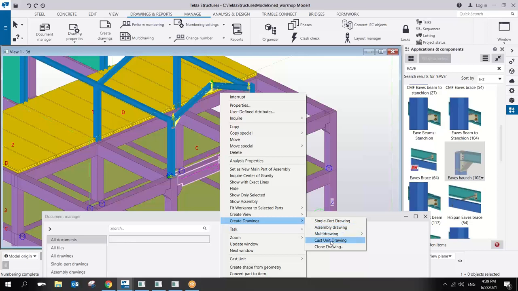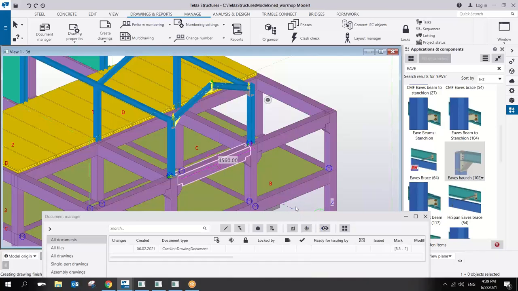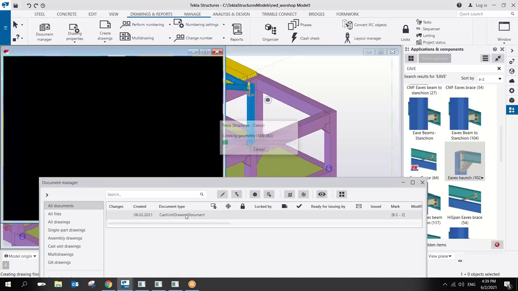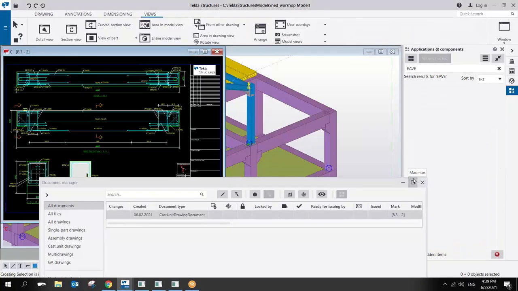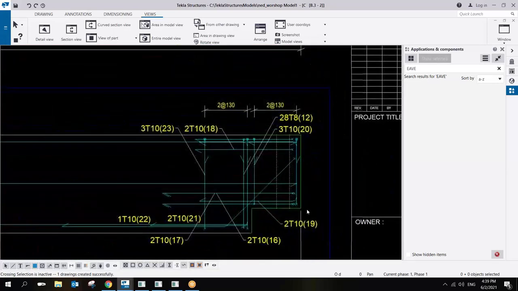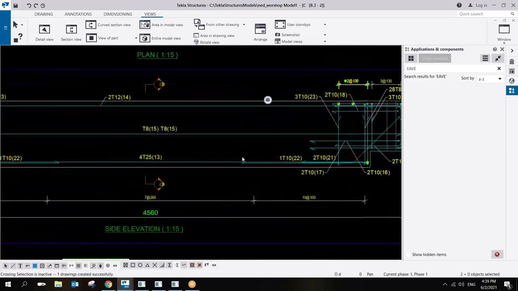Okay, so once you click on the cast unit drawing, there you go. So this one now is the cast unit drawing. So look, I did not do anything here, but the system created this one for us automatically. So here, you have the beam drawing, you have the shape, you have the reinforcement, you have the piece marking of the reinforcement, the dimensions.